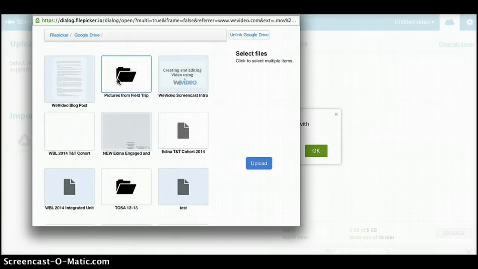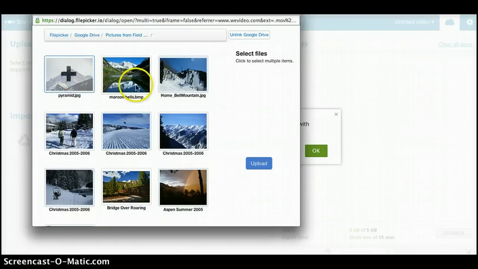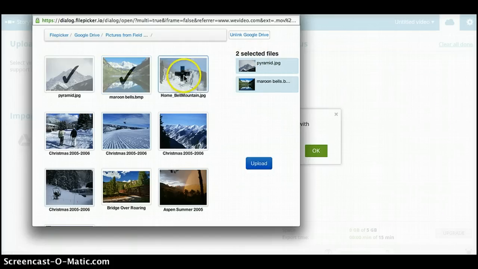But now you can see that I am in my Google Drive. And if you watch my previous screencast, you can see that I added a folder that I shared to all the students about pictures from the field trip. So if the students open that up, they can see all the pictures that I'd shared with them that they can add to their Google Drive or to their WeVideo project. So if I just click on the plus, you can see that it's selected over here. I try to do just maybe one or two or three at a time just to make sure that it doesn't get too stuck in the process.